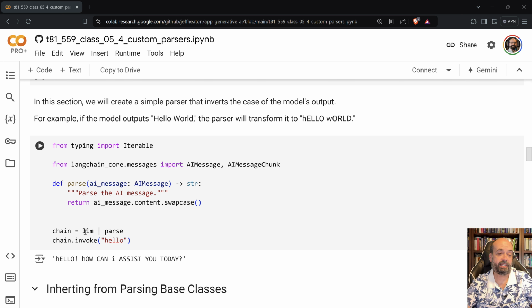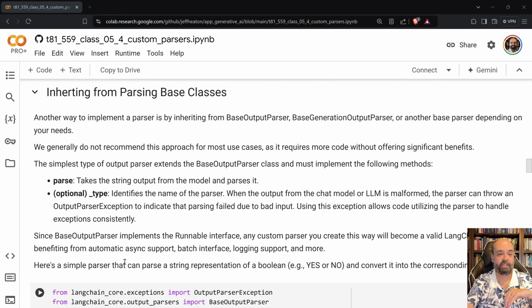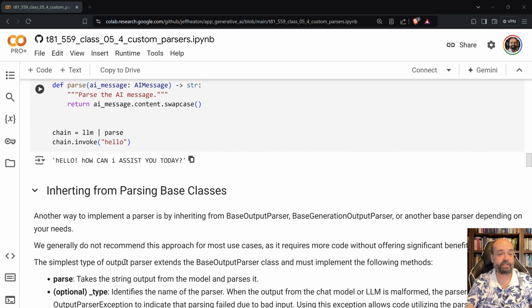And then the large language model we invoke it with hello, and then it's going to take not the word hello that I gave it, but what the LLM response to hello would have been. And it flips the case, as you can see there. That's using the lambda approach.